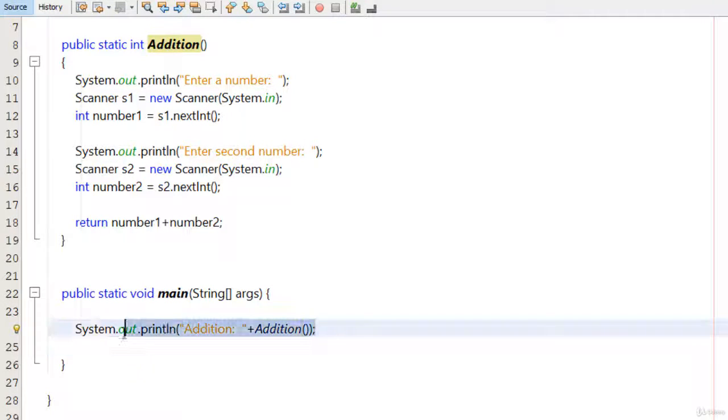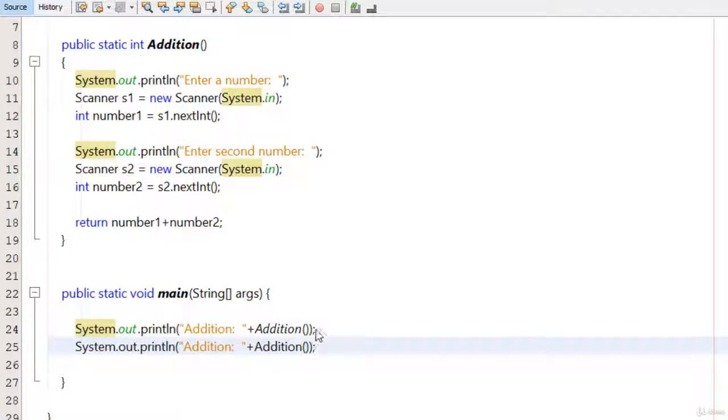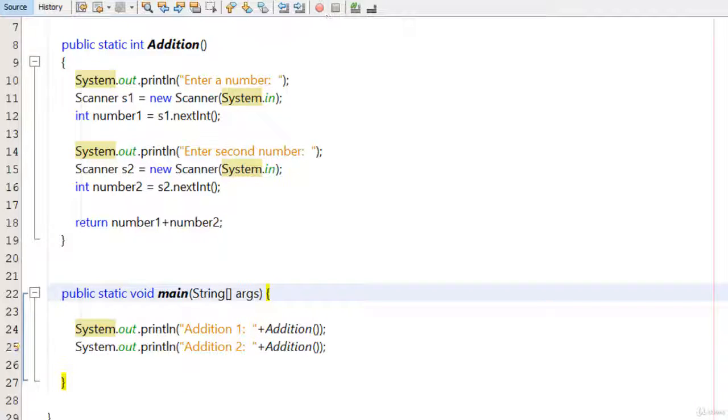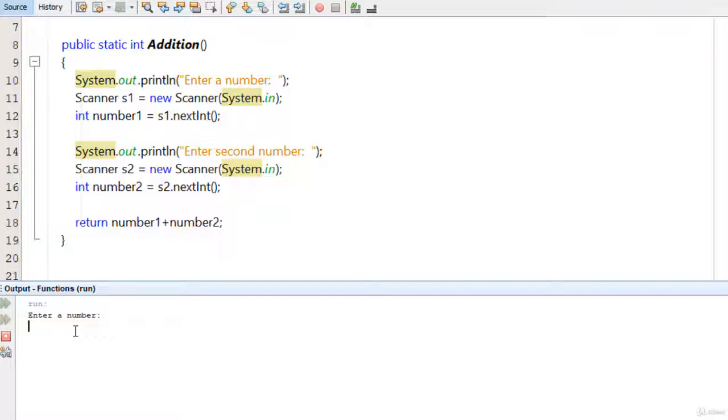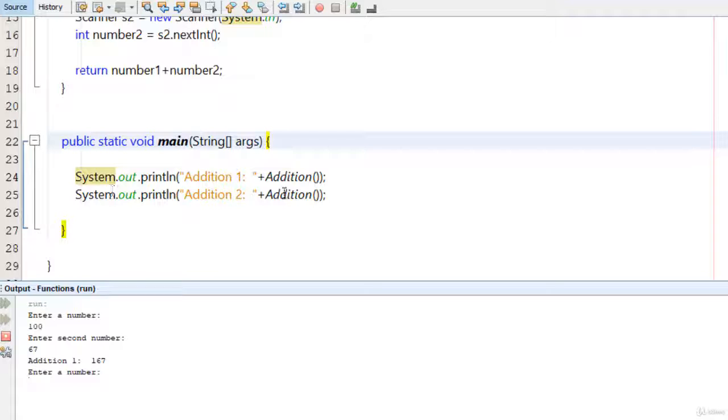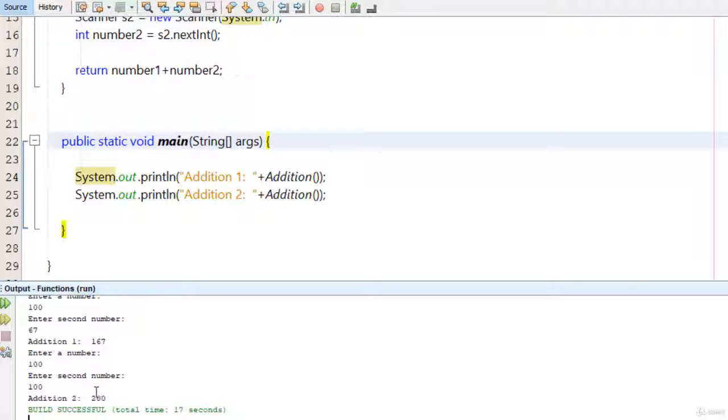Now let's again call this function like this. Copy this line and paste it once again. I add here addition 1 and type here addition 2. Okay, so now if I run this program, you will see a message: enter a number. I type here 167. You can see addition 167. Then it asks again to enter a number because this time it is calling the second method here, addition. Now if I enter here 100 and 100, you can see 200 on the screen.